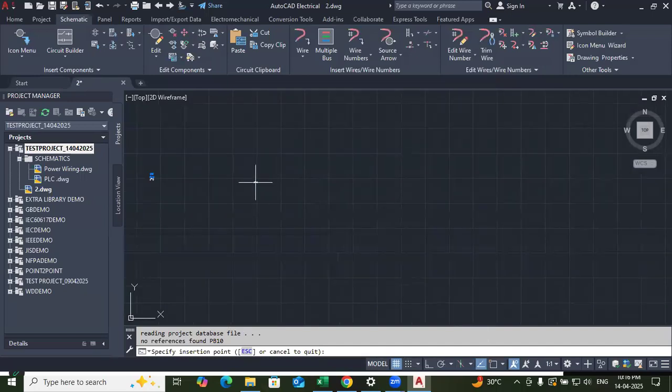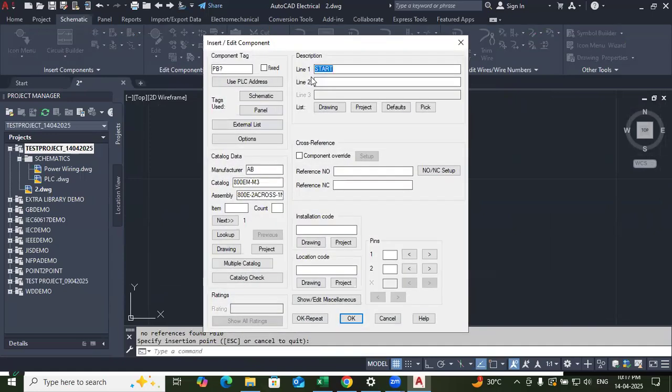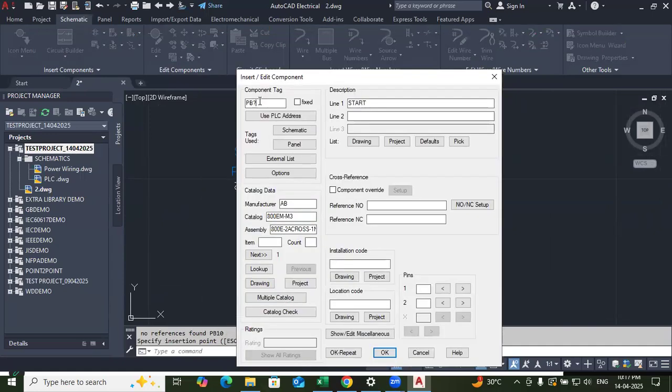Firstly, I will go with the OK repeat. PB10 start is inserted here. I have selected the OK repeat option, so again it is asking to specify the insertion point for the next push button. Let's consider if you want to insert here, so I will click here. Again it is asking for the component tag.